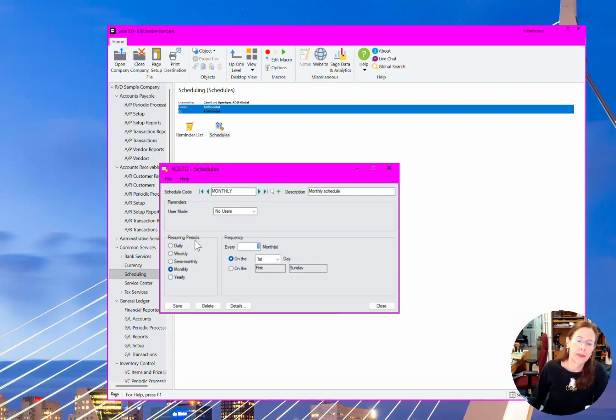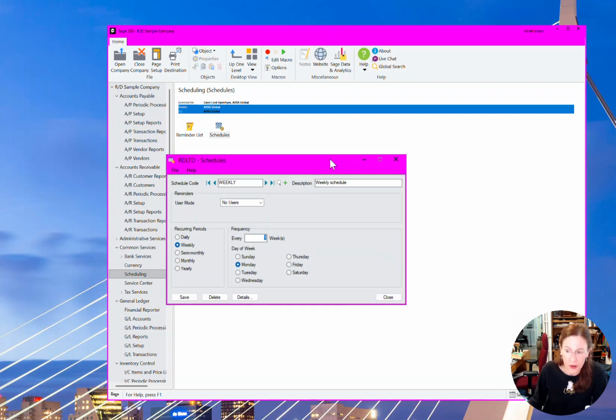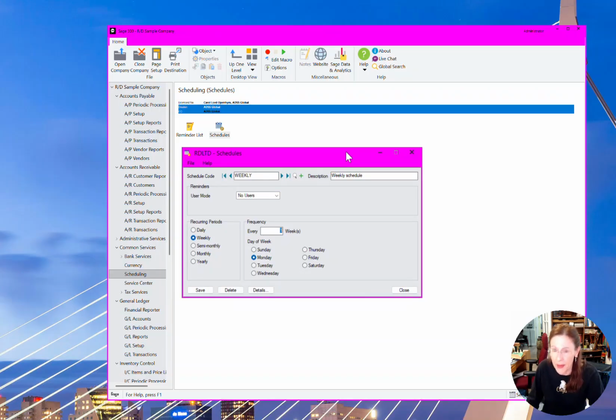The recurring periods can be daily, weekly, semi-monthly, monthly, or yearly. The next schedule that's already in the sample data is a weekly schedule. This is often done for payroll journal entries or things that have to happen on a weekly basis. So in this example, it's every 1 week. Bi-weekly would be every 2 weeks. It's useful for payroll journal entries if you're not using Sage 300 payroll.